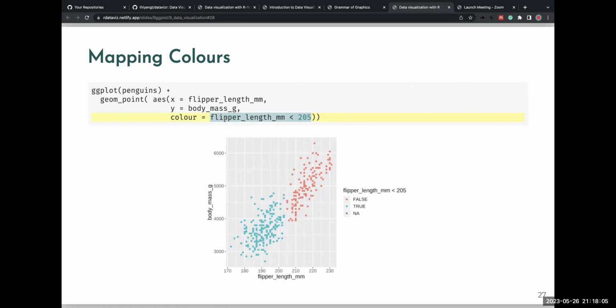Now you can see on the plot, points are colored according to the flipper length. If flipper length is less than 205, we have them in green. And if it is greater than 205, we have them in orange. So you can use any kind of logical operations here. That's another advantage that we have with the grammar of graphics.